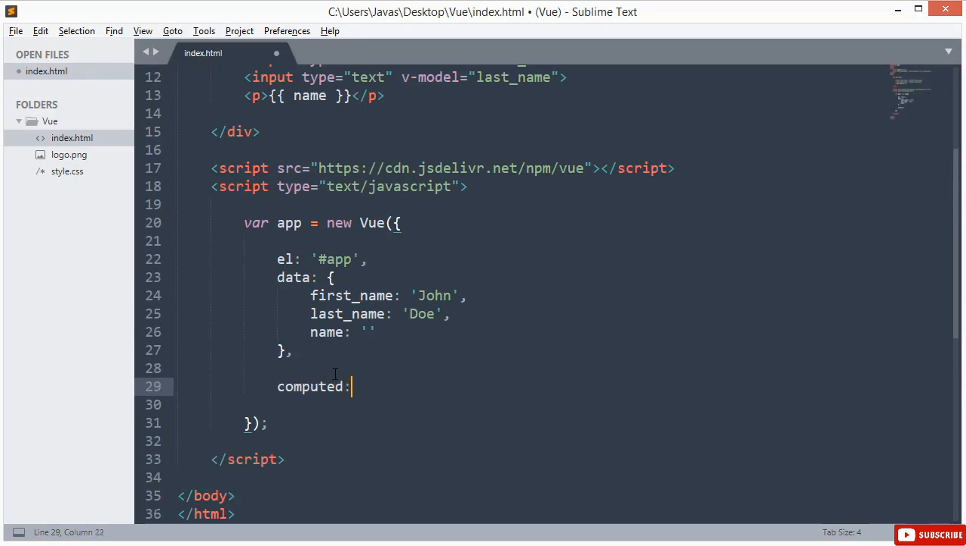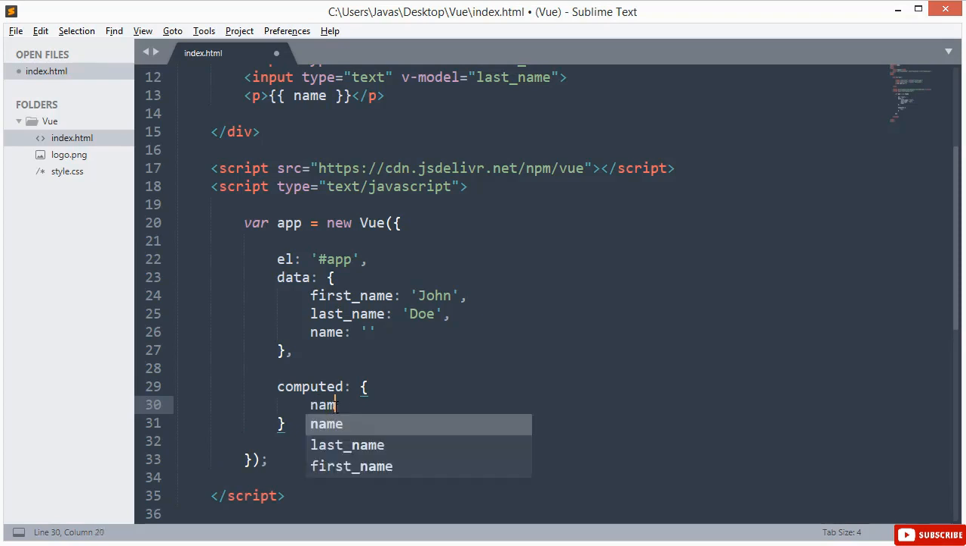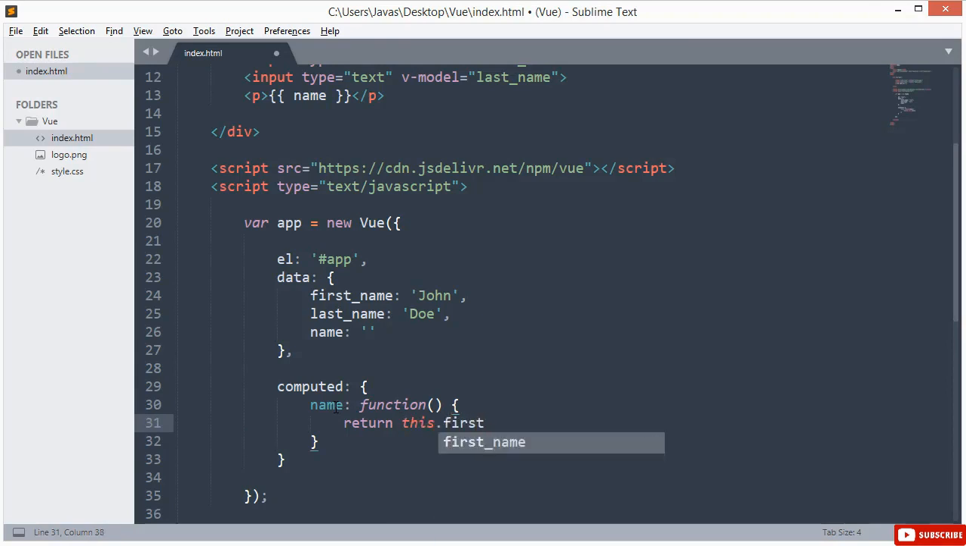So if we say computed, what we need to do is pass an object, which is also an object, and then we say name, which would be an anonymous function. What it does is return this.first_name.